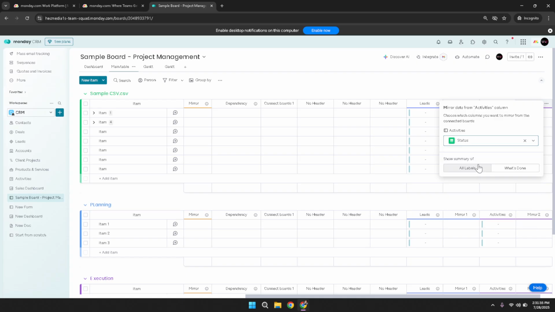You've just connected boards and mirrored columns in Monday.com. This connectivity will streamline your processes and enhance team collaboration by giving everyone access to the same critical information no matter which board they're viewing.